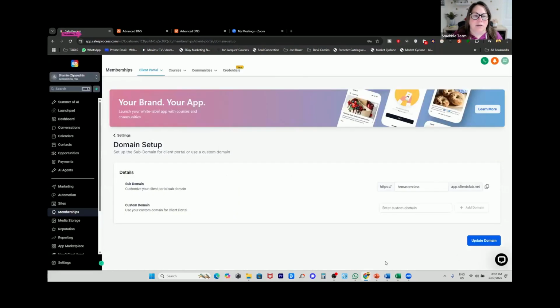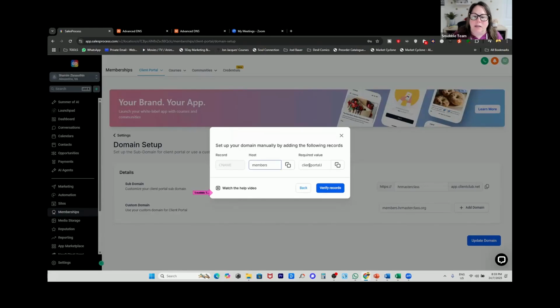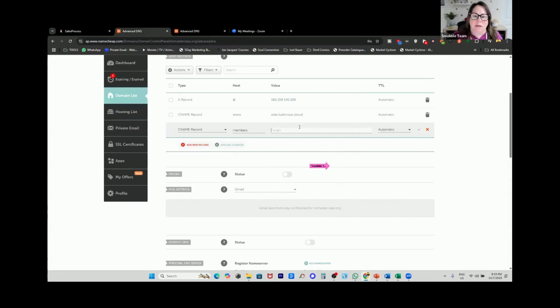So you're going to have to go back into your SalesProcess account. Put member, and then add the HR domain, HRmasterclass.org. And you're going to choose add record manually. Don't press continue, because Namecheap doesn't connect. So you're going to grab that, and then we'll go back over to your DNS and choose to paste that in there. And then choose the check mark.